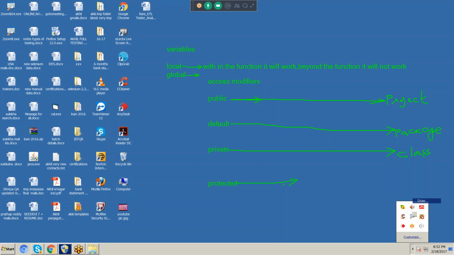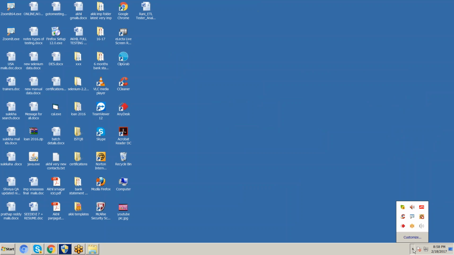Next, conditional statements. In Java, we have three conditional statements available: one is if, second one is if else, third one is switch case.